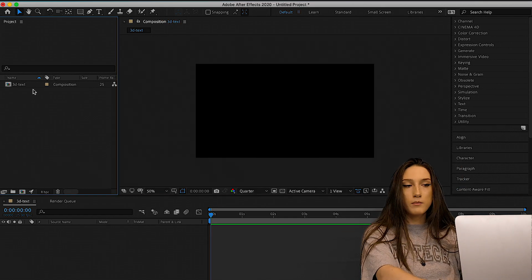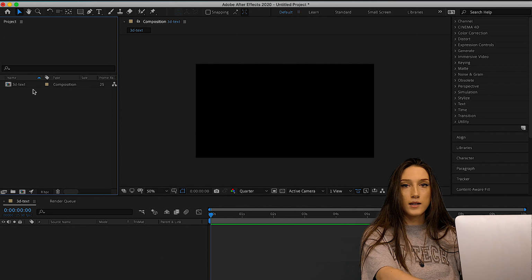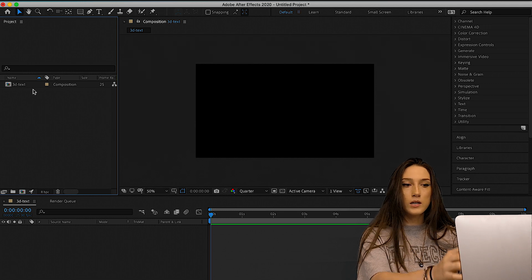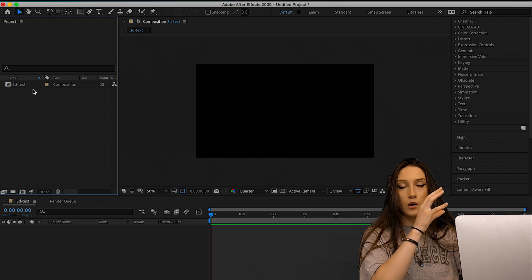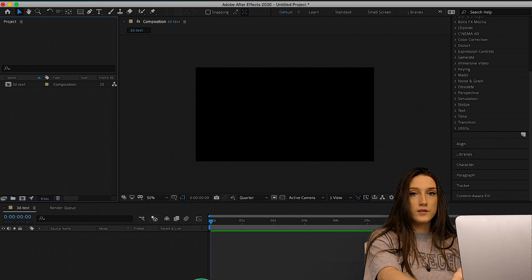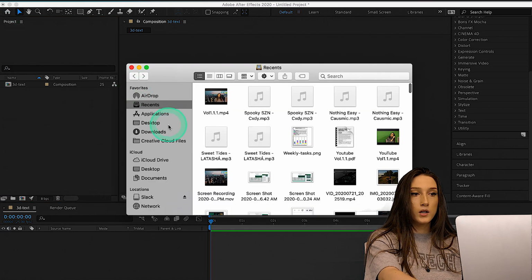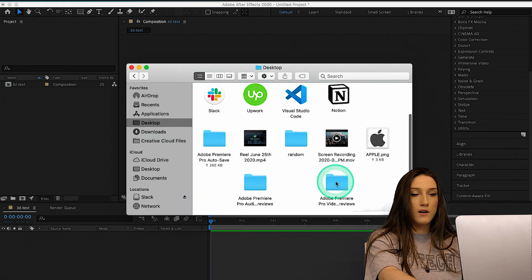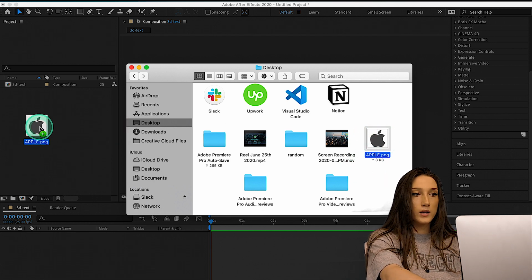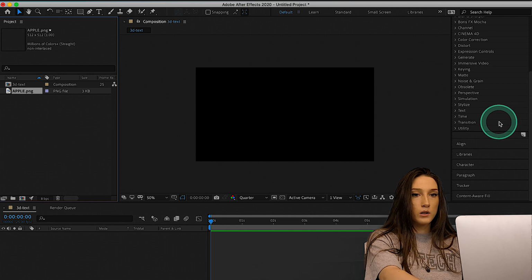So the next step is going to be to put in a picture that has a transparent background. You don't necessarily have to do this, but it's just for purposes of showing you the effect of the text going around the object. Where we're going to grab that image is our Finder's folder. We're going to go to Desktop, and I have just this image that I'm going to drag into the project panel.